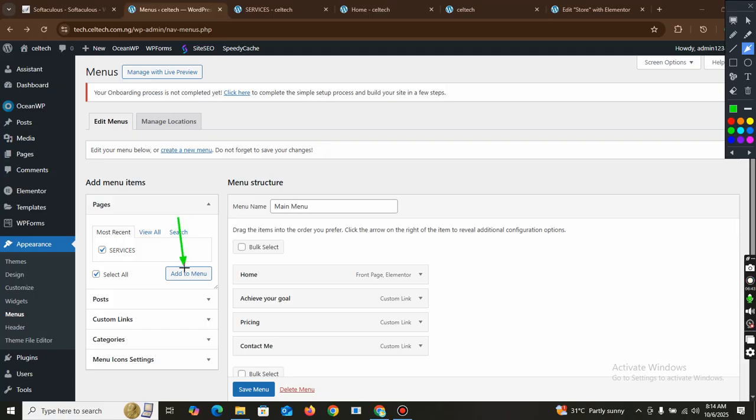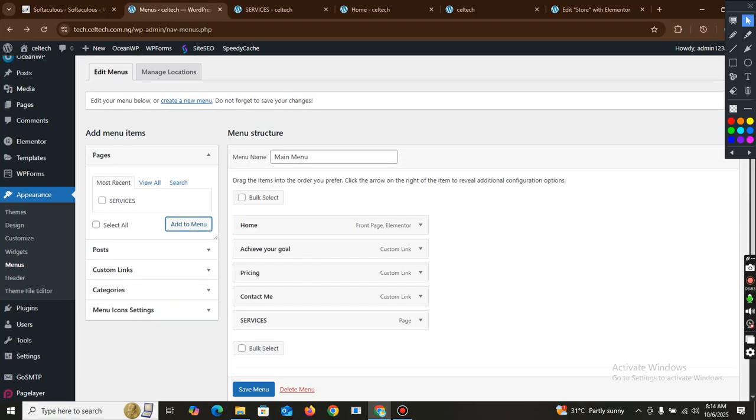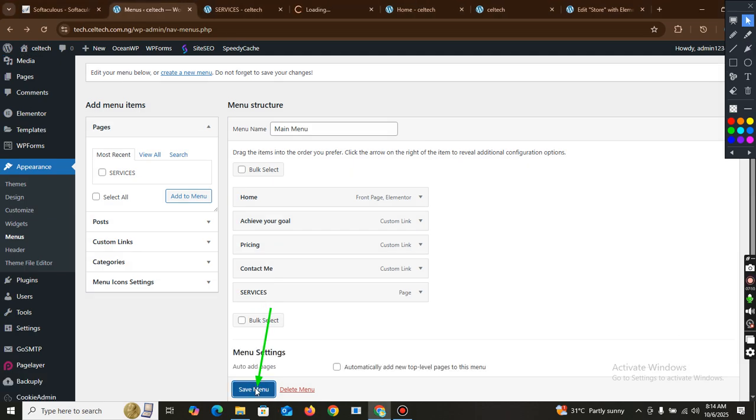What you do is this. You go and add it to menu, by clicking add to menu. You click it, you see it here automatically. You see, it has been added to menu. Now, after you've added it here, what will you do? You now come to this place and click on save menu. You click on save menu. So you save the menu.